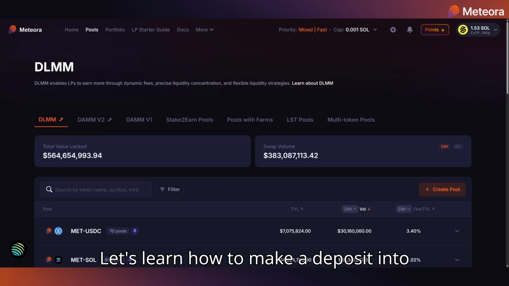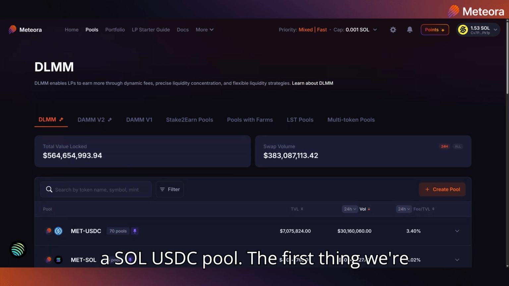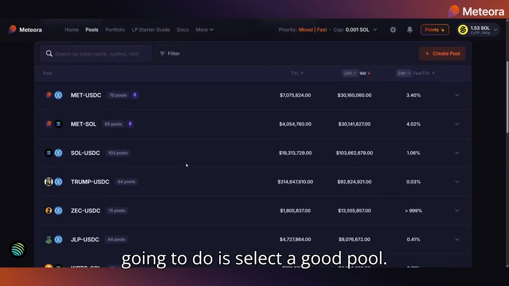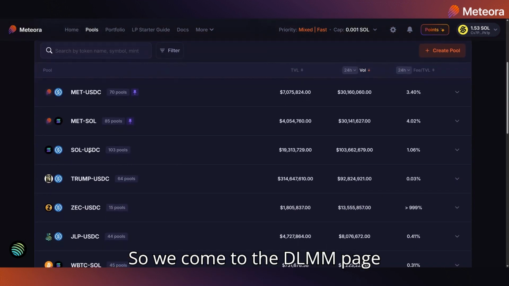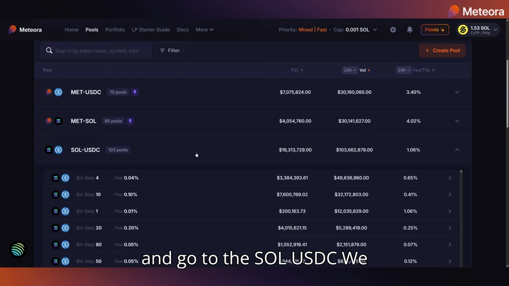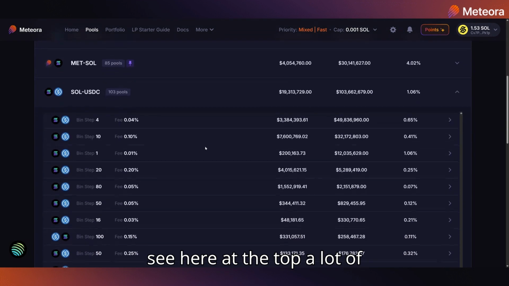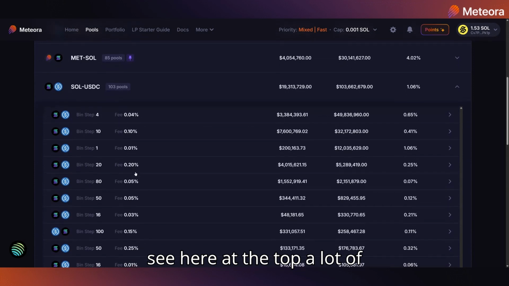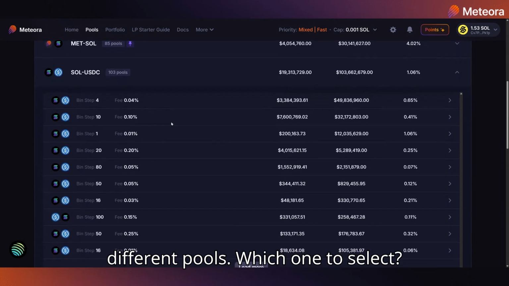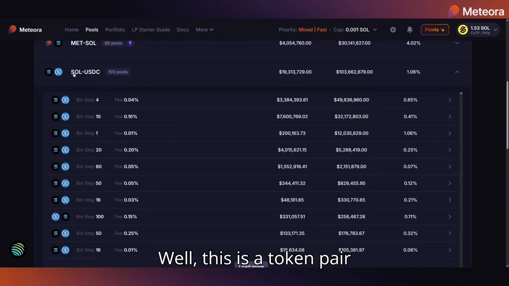Let's learn how to make a deposit into a SOL-USDC pool. The first thing we're going to do is select a good pool. So we come to the DLMM page and go to the SOL-USDC. We see here at the top a lot of different pools. Which one to select? Well, this is a token pair with a lot of TVL and volume.